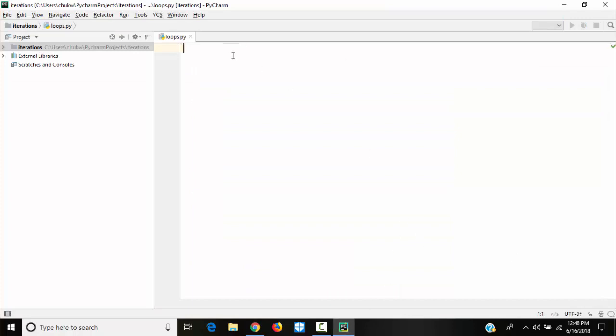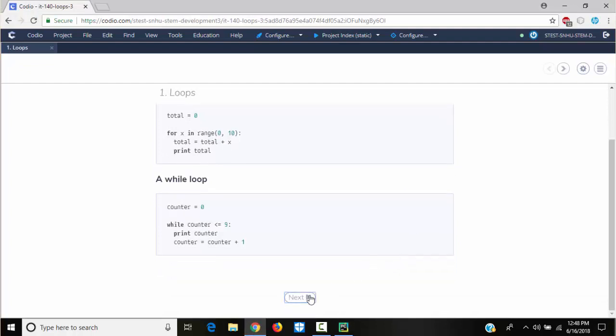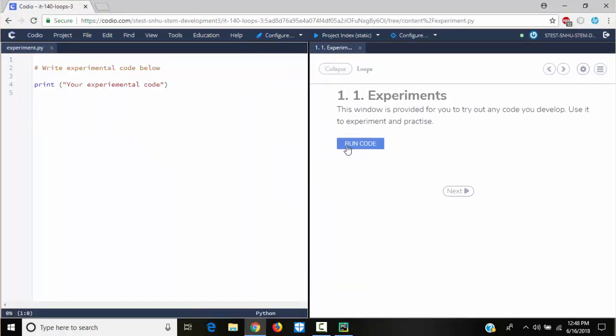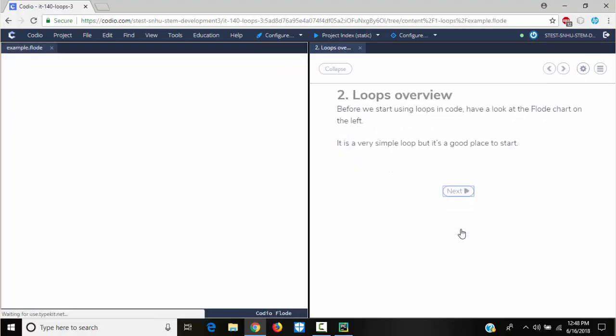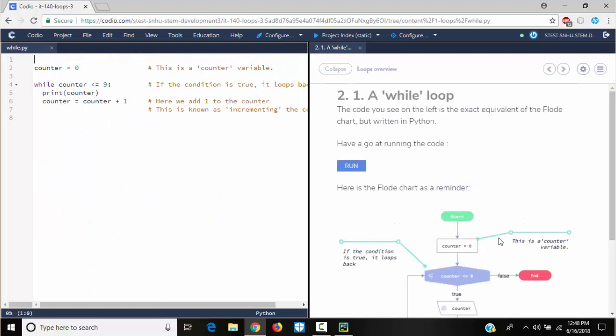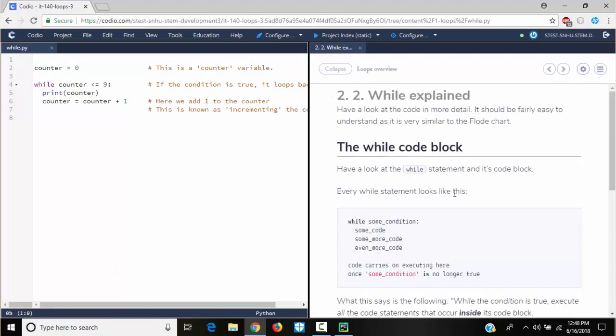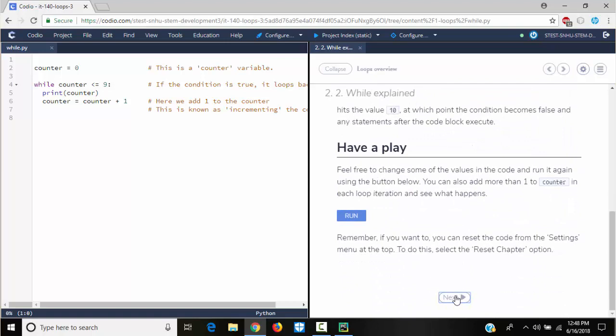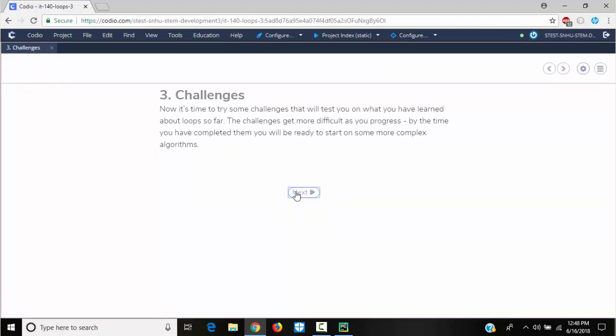So as usual, we will write this both in Codio and also in PyCharm. So I'm going to come here and make a comment. Loops. At least you've had the idea of what this means. So later you can read this here. We run this code next. So later you can read all these on your own.